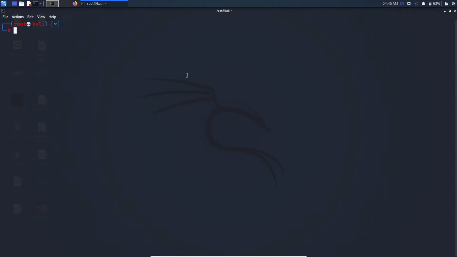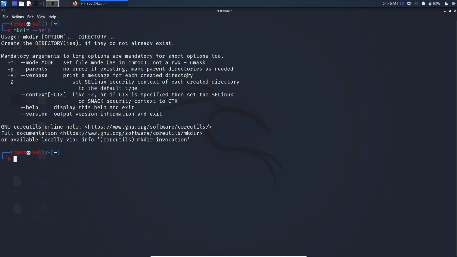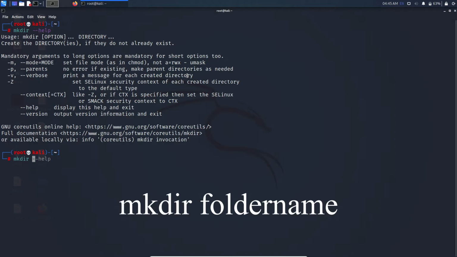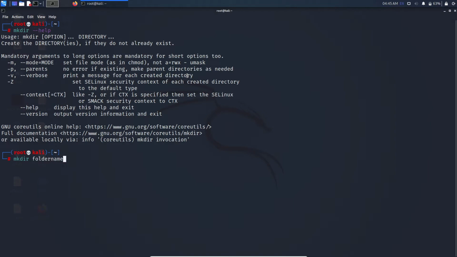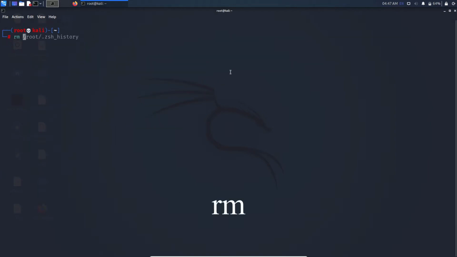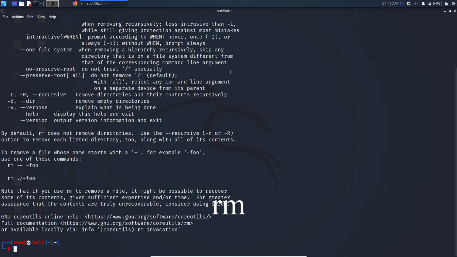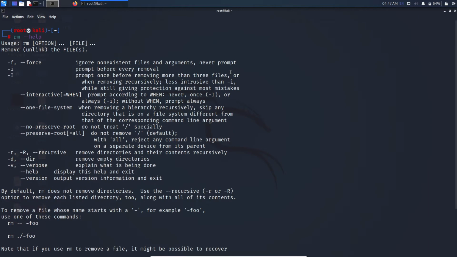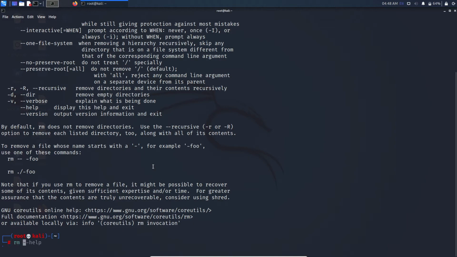Number 1. mkdir. Mkdir command helps you to create a directory. To create a directory, type mkdir space name of the folder. Number 2. rm. Rm command helps you to remove files. To remove a file, type rm space name of the file.